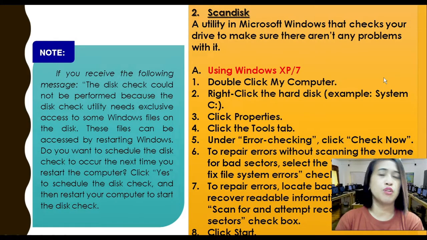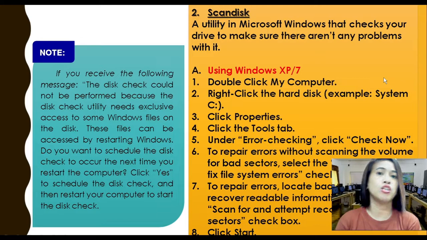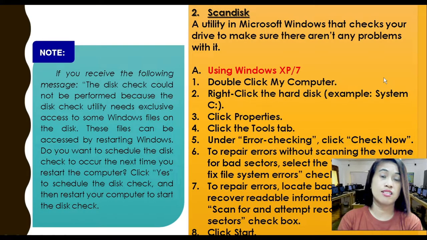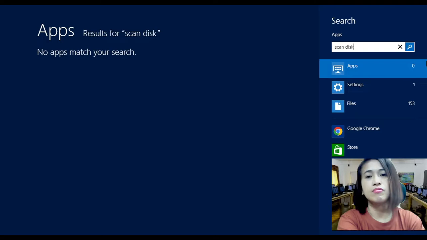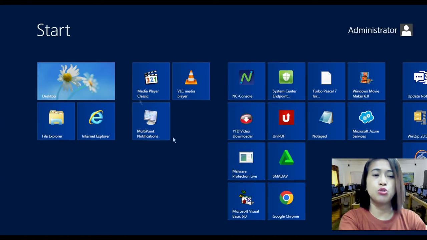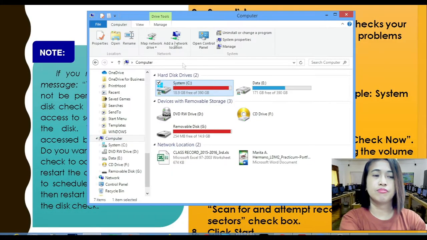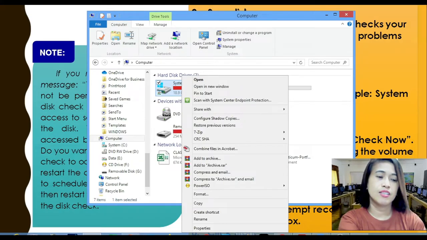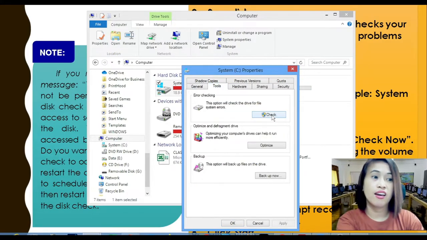How are you going to do that? If you're using Windows XP, Windows 7, Windows 10, you can click the start button, click accessories, click tools, then click scan disk. But if you're using Windows 8, you can search, for example, scan disk. Or you can simply go to the computer, right-click system C, click properties, click the tools tab, then click check. Click the check command button.